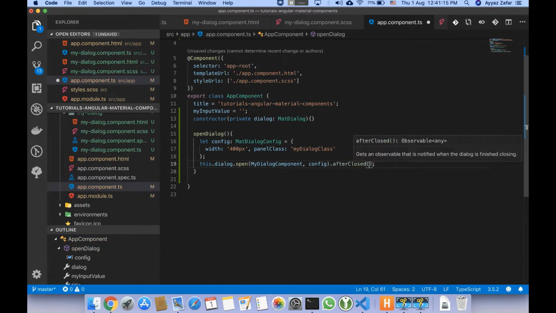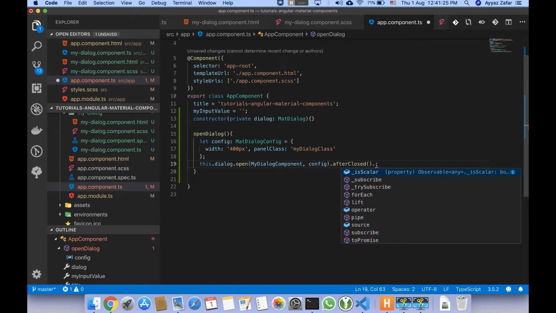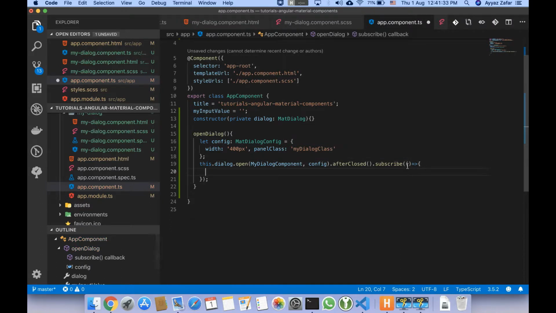So actually not this, you have to call the afterClosed function and add dot subscribe, and in the subscribe you have to pass a function, and in that function you would receive a parameter data, and alert data. Oh, no, I don't want to alert, I just want to show it in the component. So I will just replace my value with the new one.